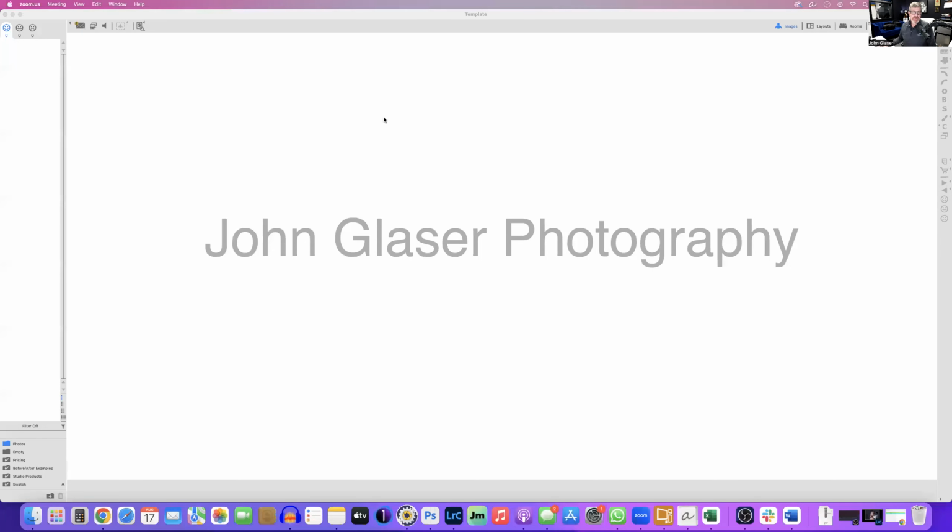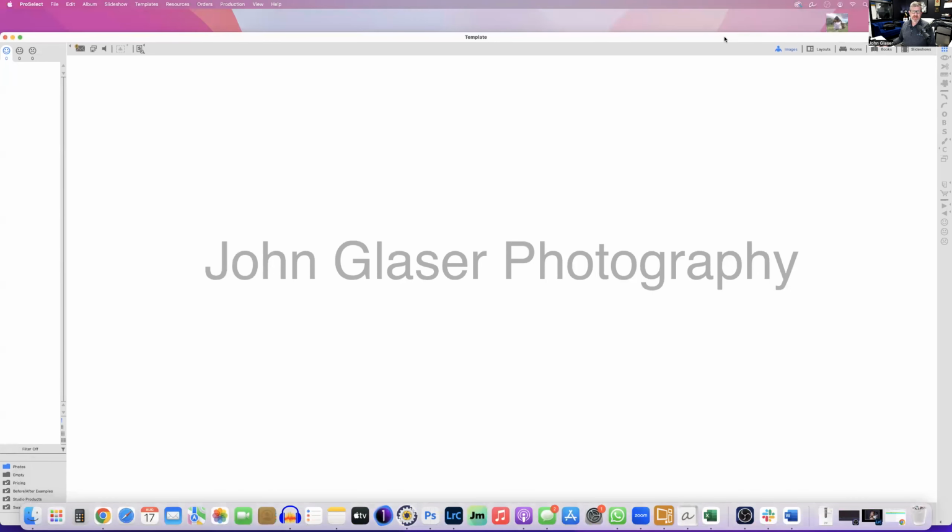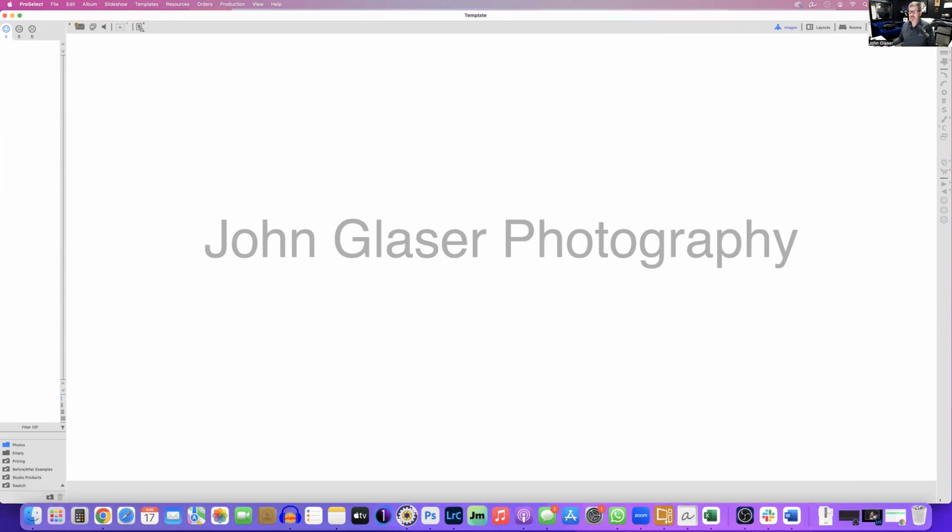So I want to show you how to add rooms into ProSelect. It's actually pretty easy. So I'm going to share my screen here. I just have the ProSelect template file here. Face out of the way.